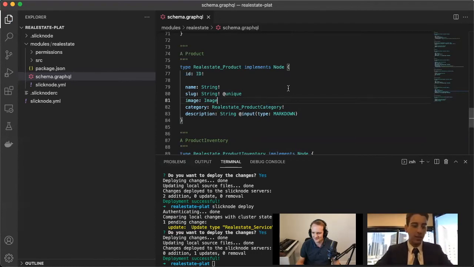What else? Oh wait, so when it's non-optional, it requires an exclamation point. Exactly. So you can indicate which fields are required. Let's say we always require a name and a slug so that you can access it via URL. And then image is optional, or it's required, right? So you can configure this. Oh, that's pretty cool.